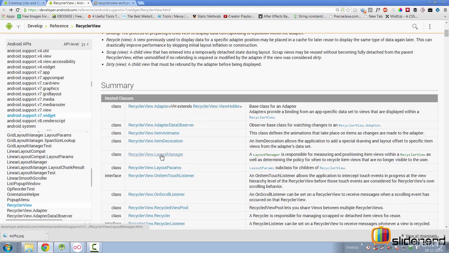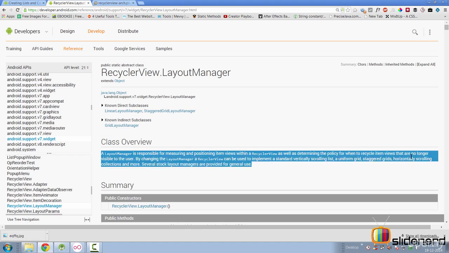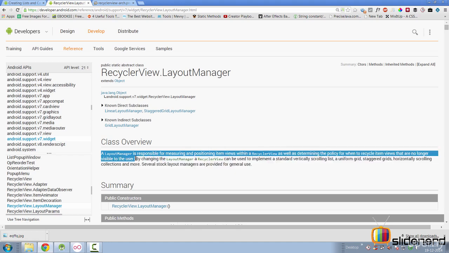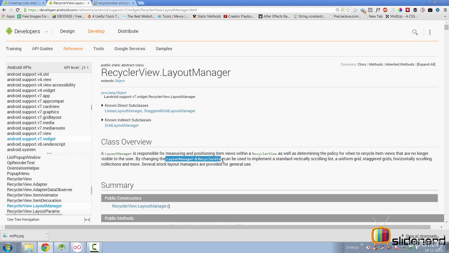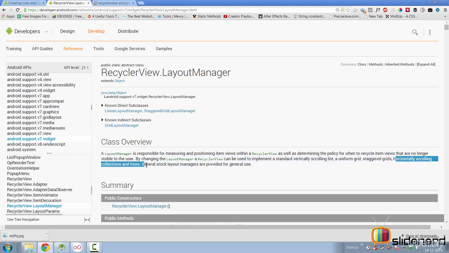We can go here to RecyclerView.LayoutManager, and it says a layout manager is responsible for measuring and positioning item views within a RecyclerView, as well as determining the policy for when to recycle items when they are no longer visible to the user. By default, a layout manager for the RecyclerView can implement a vertical scrolling list, a grid, or a staggered grid, horizontally scrolling stuff as well.